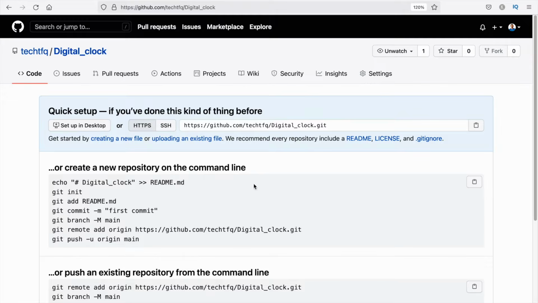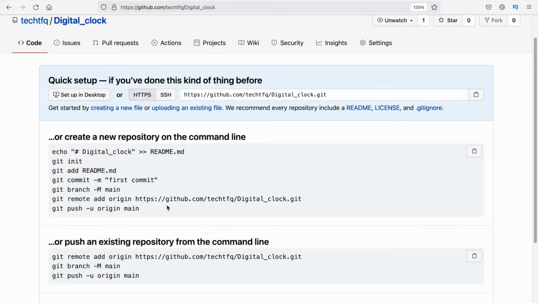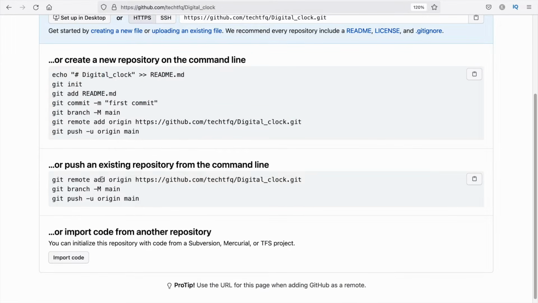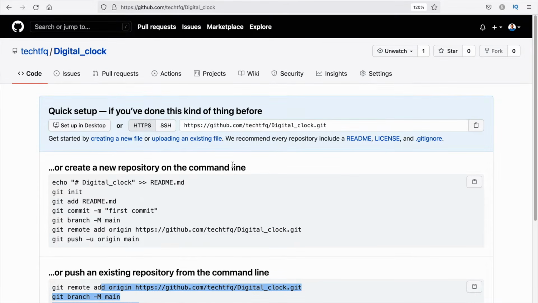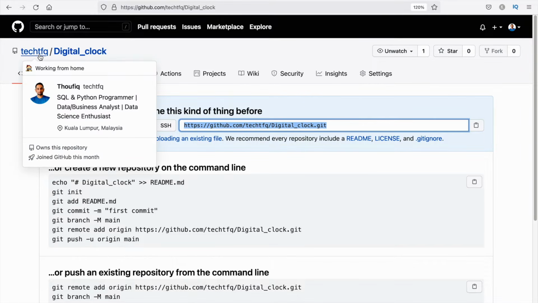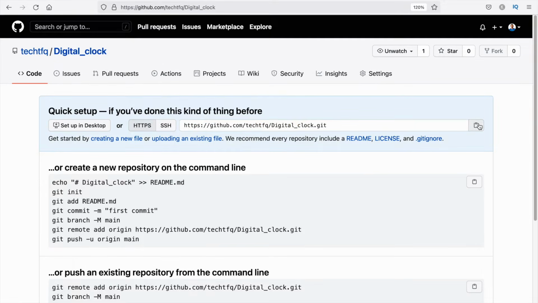Currently it's blank. And GitHub is already suggesting a few things that you can do in order to import a local repository into GitHub, either by creating a new repository using these commands, or by importing an existing repository using these commands. We'll look into this in detail. The one thing that we need to note here is we need to copy this URL. This is basically the remote URL which will point to our GitHub repository, that is this one, digital clock, which is under my account TechTFQ. So I'll just copy this URL.